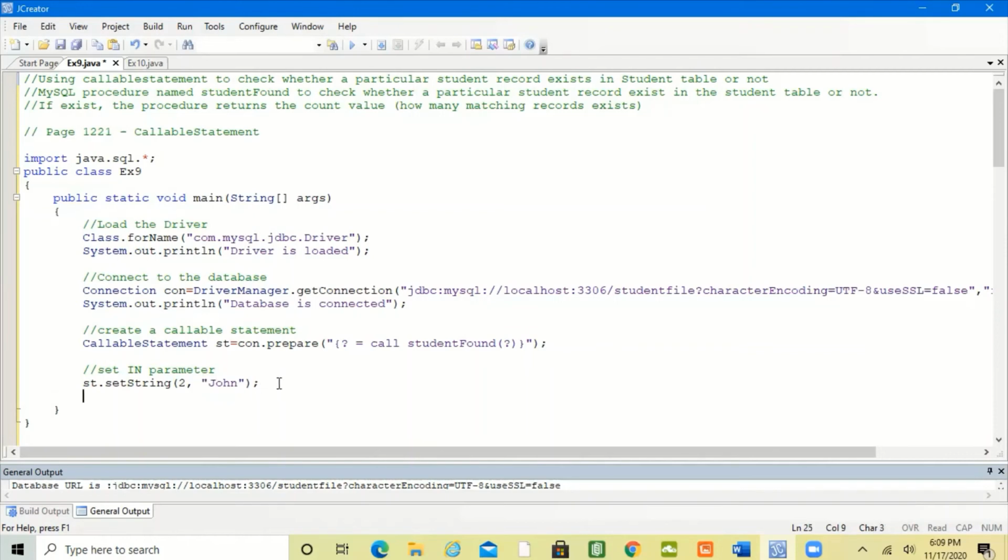So now I set the in parameter. Let's set the out parameter. I'm not going to set a value; I'm going to give a data type. What type of value is it going to return? That's what you call registering the out parameter, and it is very simple. Use the callable statement object and registerOutParameter with a capital P. What is the number of the parameter? This is number 1, so mention it.